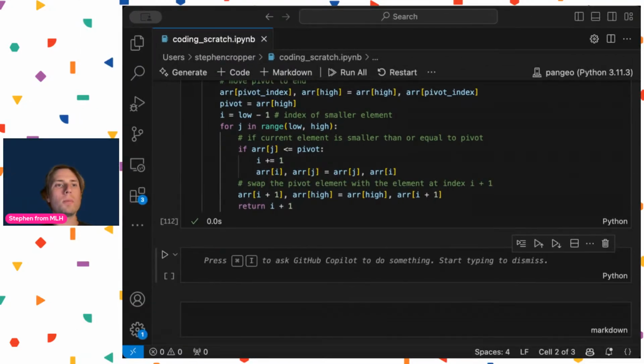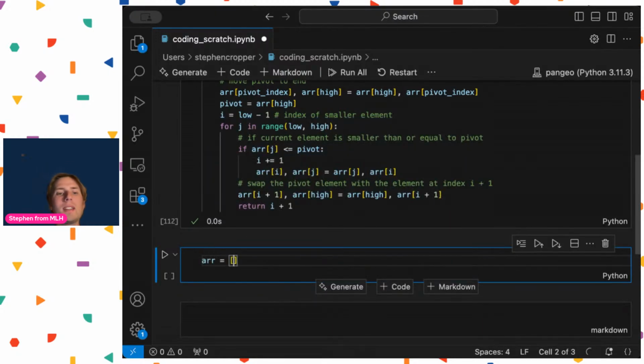All right, so hopefully this is working. Let's try it. Always a possibility in live code that you've mixed something up.